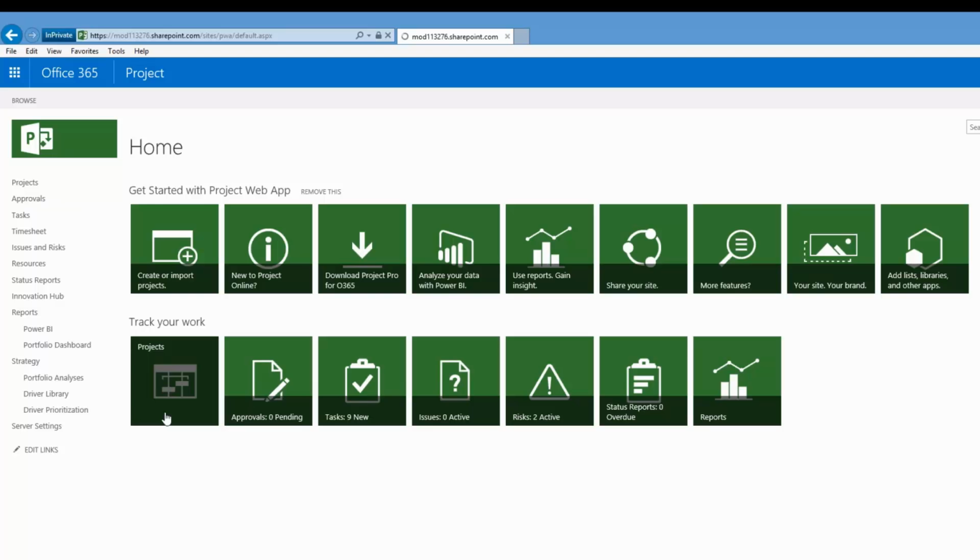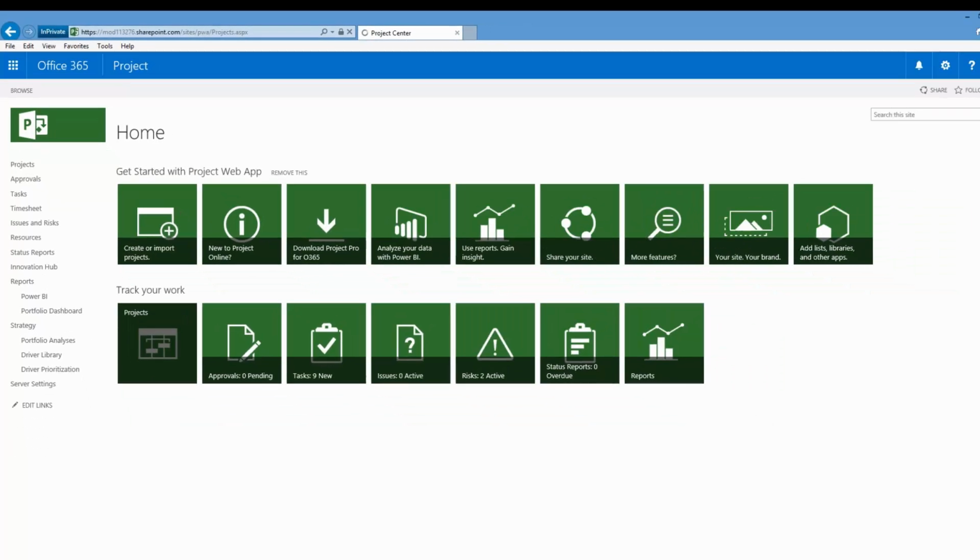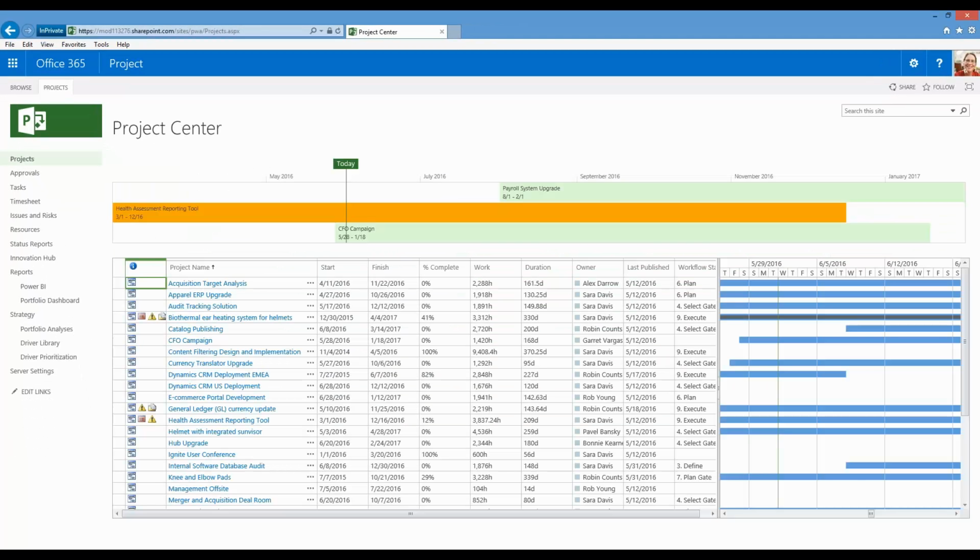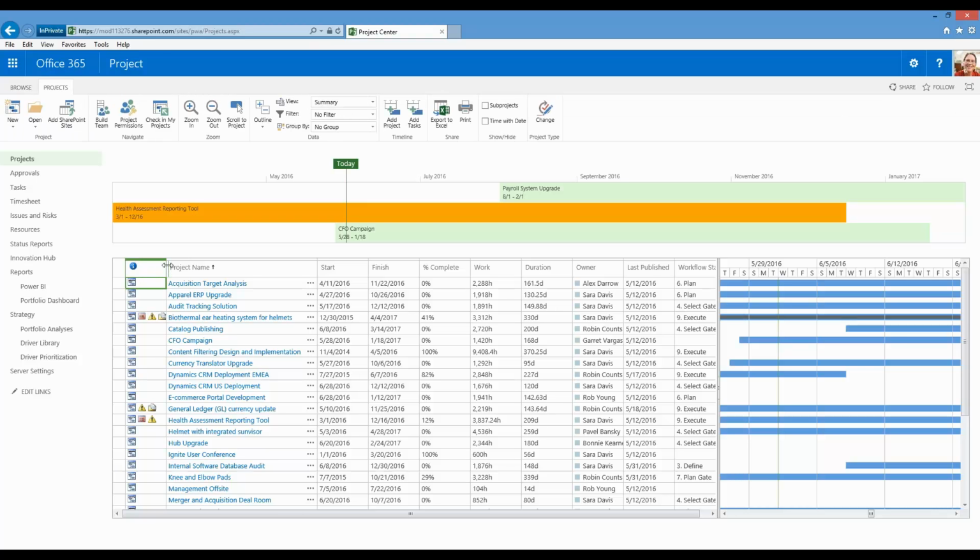From there, I'd like to go into the Project Center. The Project Center is where you get an overall view of your entire project portfolio. At the moment, I'm looking at a summary view, and there are other views available as well, which I'll go into shortly. But what you're seeing here is a list of all the projects. There's a range of projects in there.